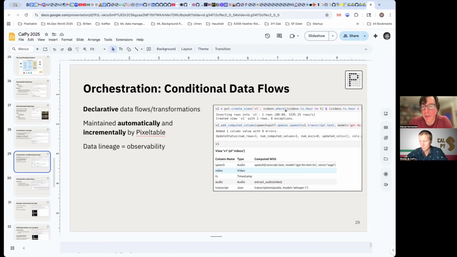And you can then, of course, add more computed columns to that view and through that mechanism basically get conditional data flows, right? So all of these computations then only happen on the subsections of the data for which they are defined. So here we have a speech generation from the transcript text for a particular view.